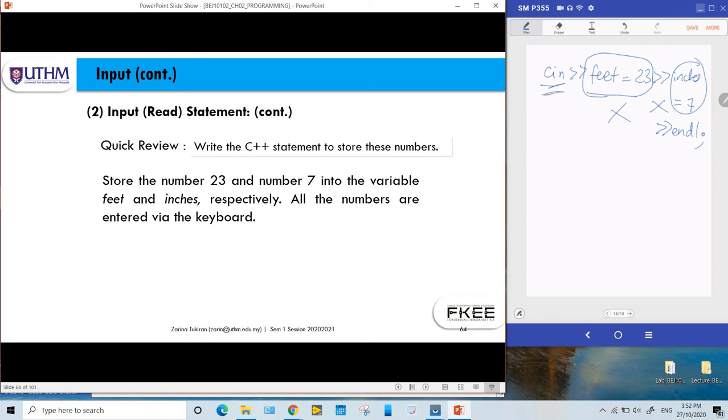Okay, cin is for receiving input. Receive input from where? In this case, from the keyboard. So what you need to do is just provide the variable, not the value, because the value is entered by the user. That one is my first comment.